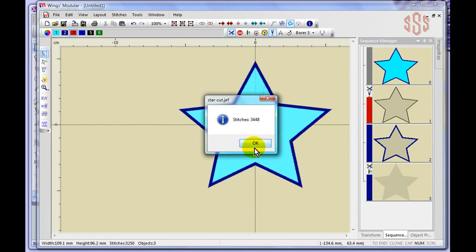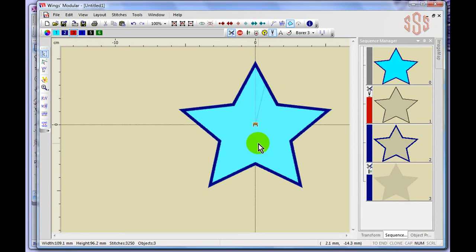So there it says I've saved the design, 3448 stitches, and I could therefore take that design from my desktop, which you can see it's up here over top of the, I've zoomed in. It's on my desktop, and I could save that design to a PC ATA card for use on my Janome sewing machine, or I could email it to my friend if I wanted to.